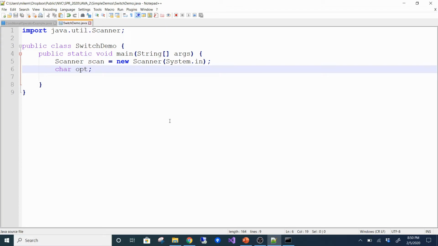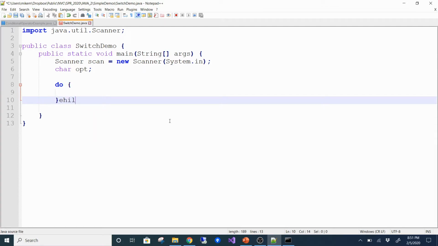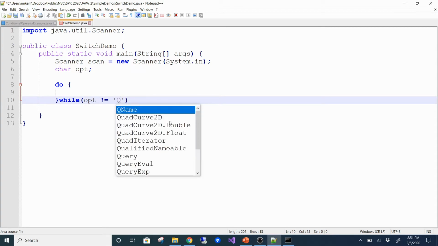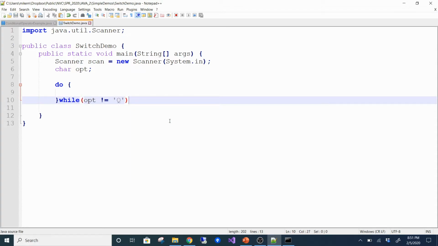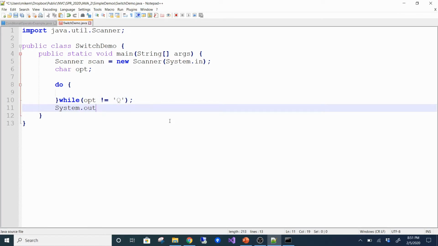And I'll make a do while loop. Say do, and then I'm going to say while option does not equal Q. I'm going to ask the user to enter a Q to quit. So if he enters a Q, then he's going to quit the program. And then down here, I'll just say in my print line, program is over. So we know that we made it to the end of the program.